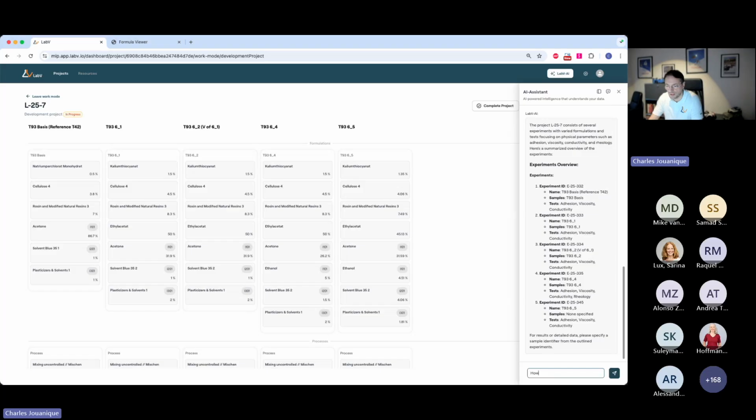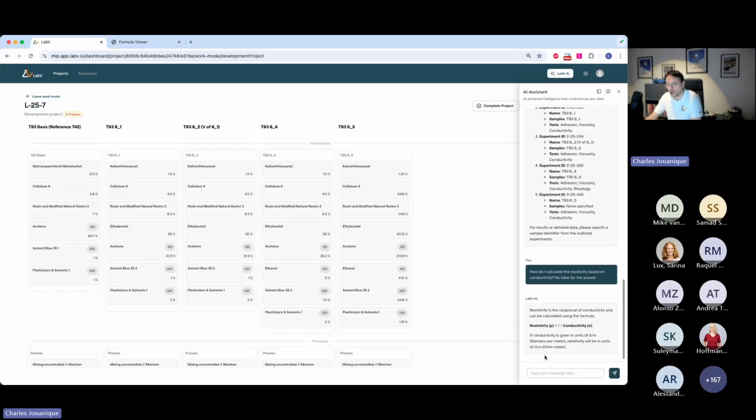Now, if I don't know how to do it, how do I calculate the resistivity based on conductivity? Here I have some elements I have to take, telling him how he should answer me, right? So it's just something that you have to learn at some point, but I can basically ask my code developer to explain to me what resistivity even is, and how do I calculate that.